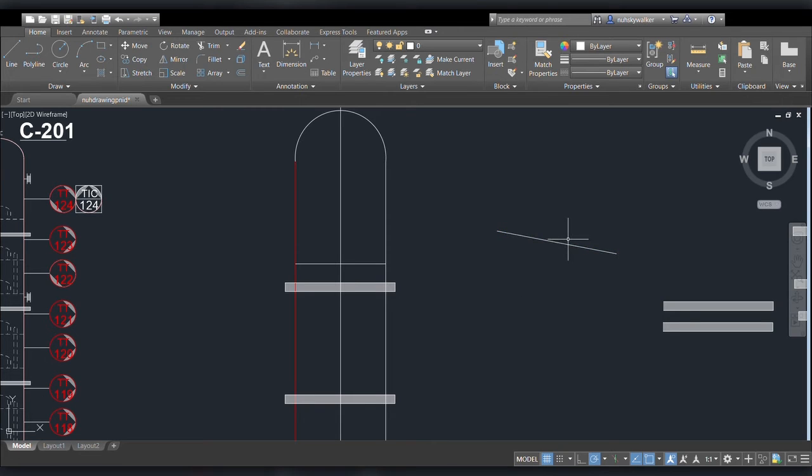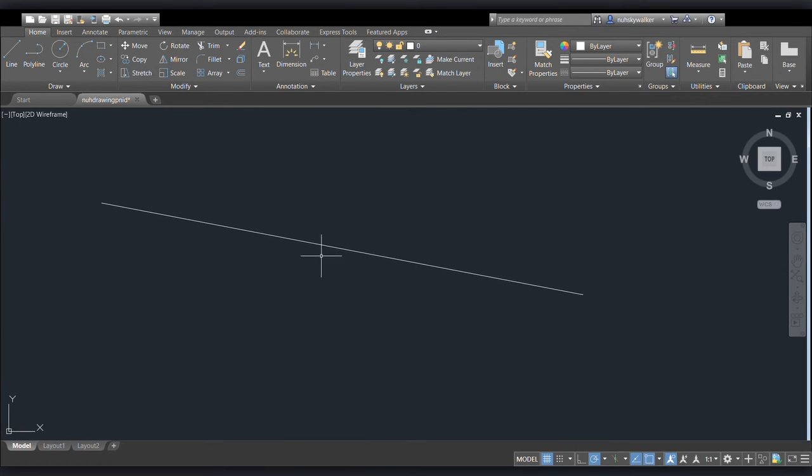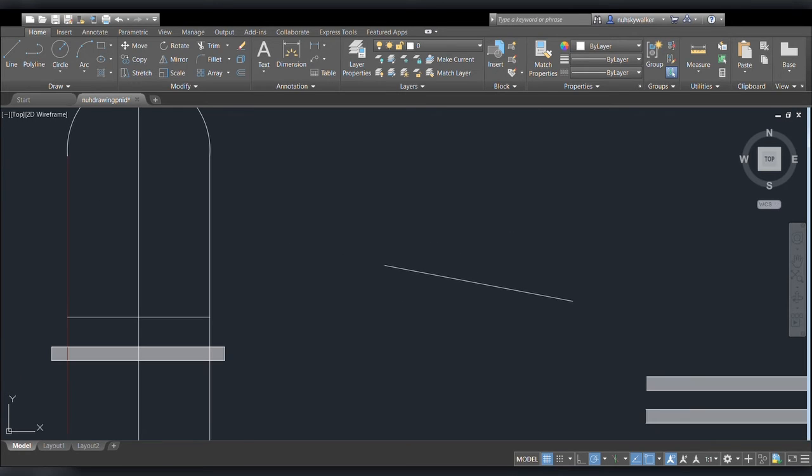As you can see right here, even though the line type of this particular line has been set to dash, we can't see any dash. We can barely see any dash. Why? Because the scale factor is wrong.